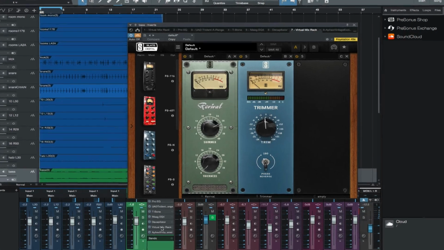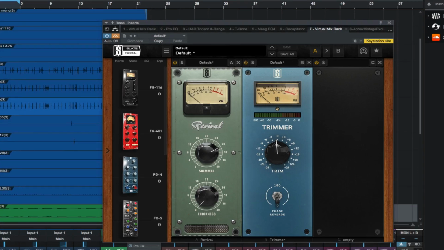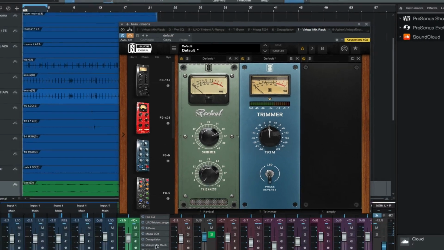Next is Slate's Revival module, which is included in the Virtual Mix Rack. This is a free plugin available from Slate. It has two controls, shimmer, which adds top end, and thickness, which adds bottom. So to add brightness, I'm only adding shimmer. Let's A/B Revival.